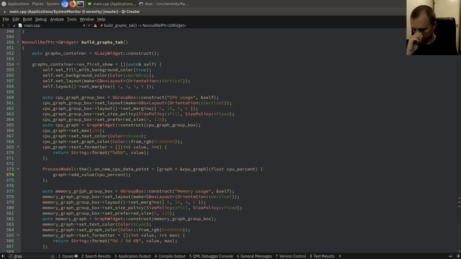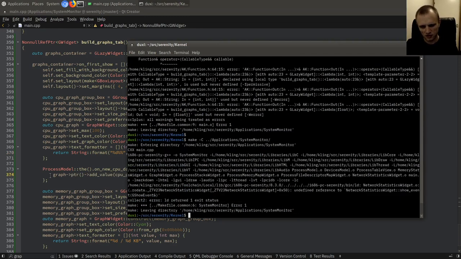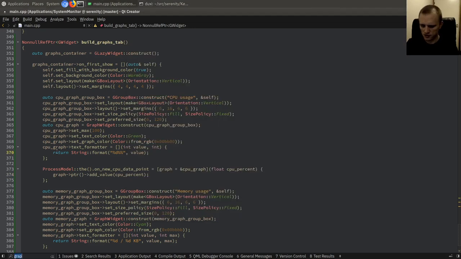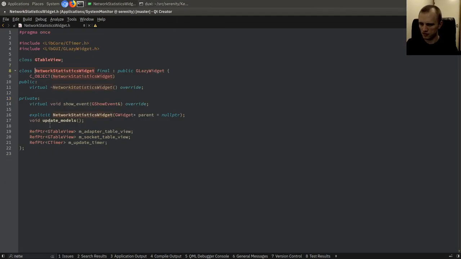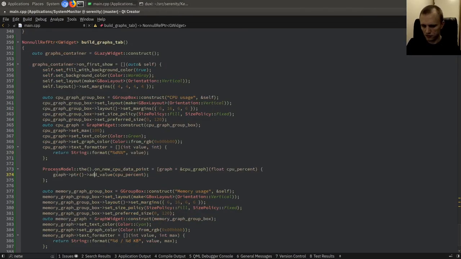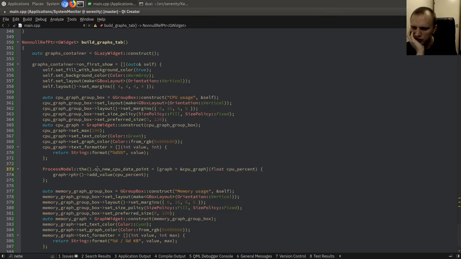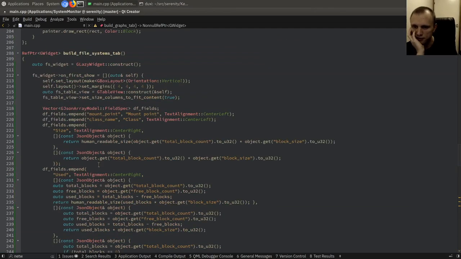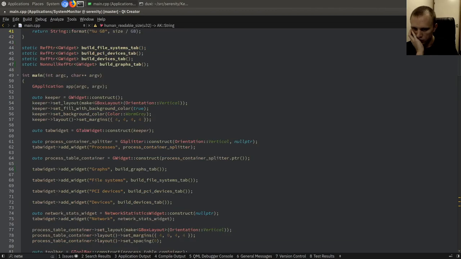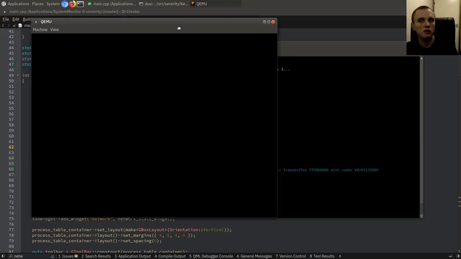Oh. That's so ugly. I don't want to write it that way. Network statistics widget. Oh. We don't need the show event. This is so freaking ugly, but let's just see if it works. Because now everything should be lazy. Of course, the process table view is like the first thing that shows up, and that thing can't be lazy because it's going to show up right away. I mean, I guess we could make it lazy, but there's no point.